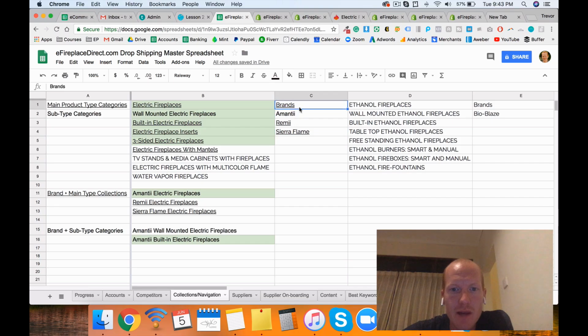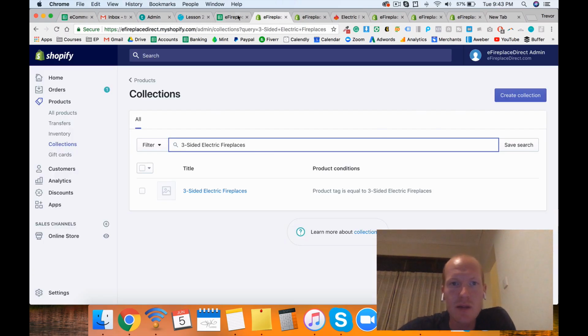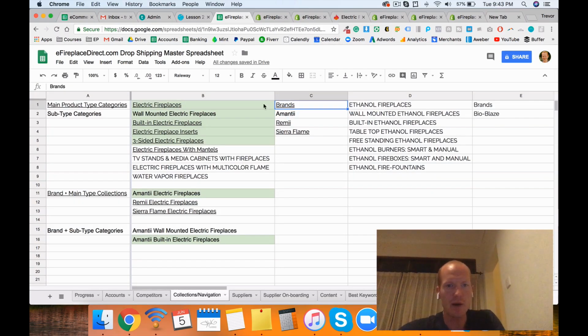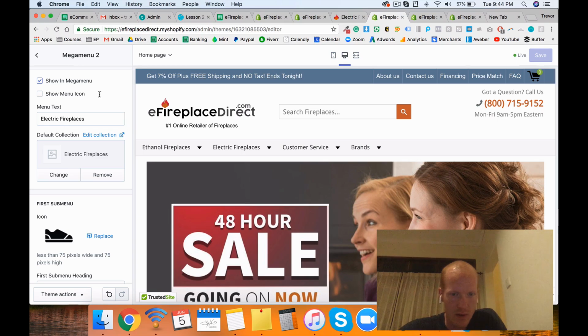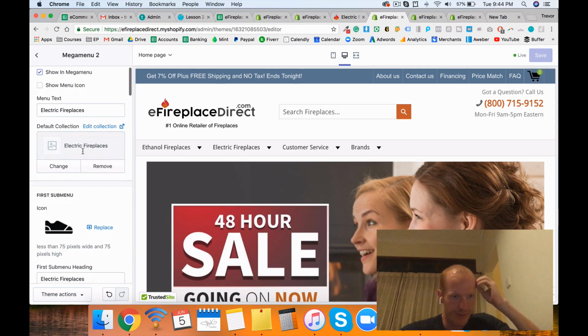So you want to have under the mega menu not just the types, but you also want to have the brands that offer those types, right? And that was the point of making the brand plus product type collections. So let me go ahead and do those. So what we want to do is change this to electric fireplace brands. Okay. Actually, you know what? I'm not going to do that. Here's the thing. We have a brands page. And so when I show you the theme, you'll understand this a little bit better. Let's just do Mega Menu 2 because we're working in there.